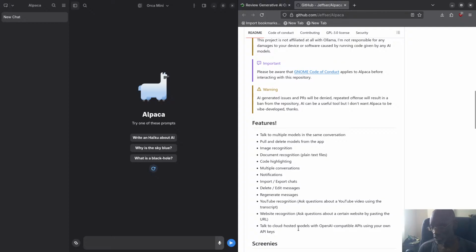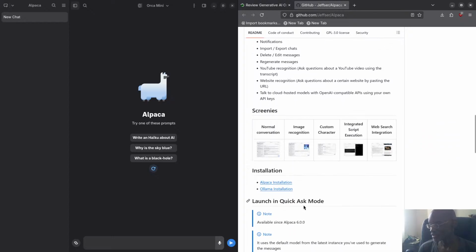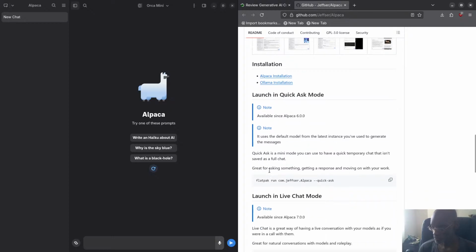After we finish the general testing, I'm going to test some of this stuff out. They have the installation instructions here. Obviously it's Linux based, and the recommended way is to run it on Flatpak.